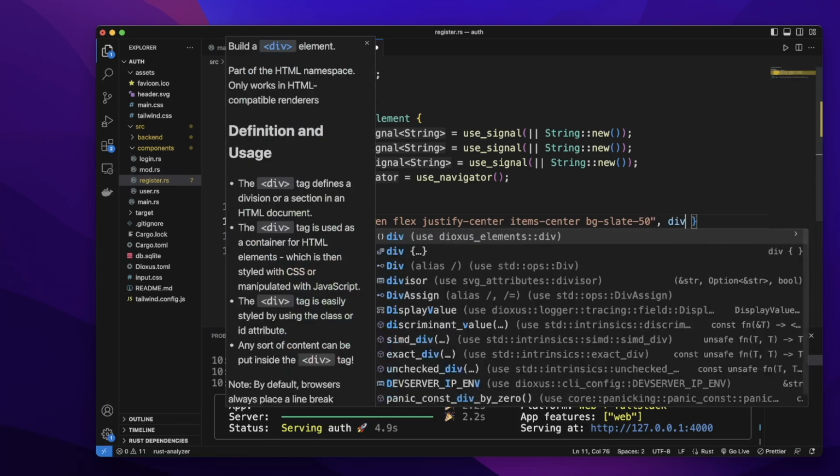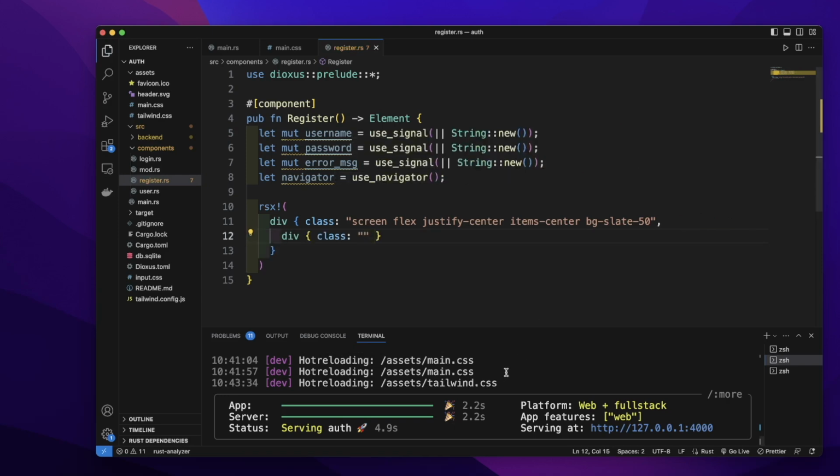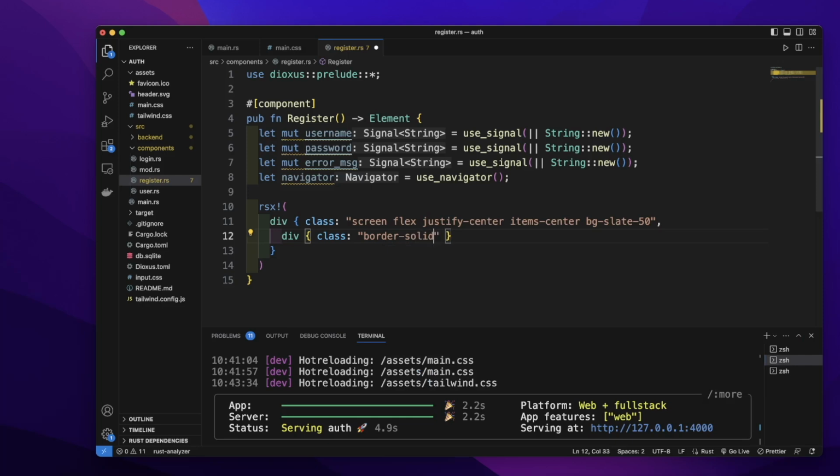In this div element, let's add another div element. Let's add a class attribute. Let's add a class border, solid, border-2, border color slate-100. Then let's give it a border rounded-lg, padding x 3, padding y 5, and width 1/4.